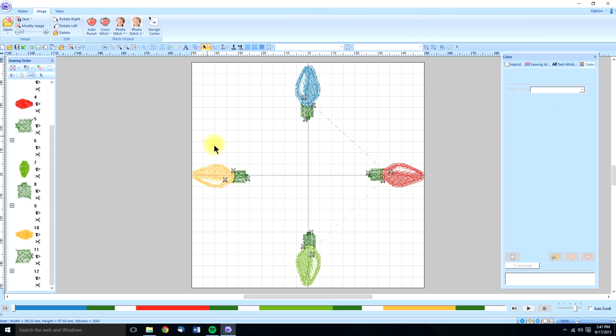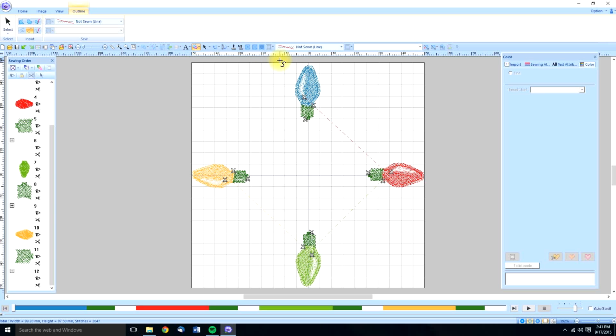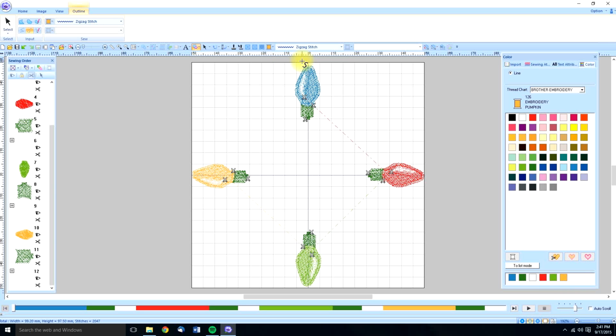Alright, now we're going to get our green cord and have it connect all these little bulbs together. So we'll go back to our shapes, and we are going to use an open curve, as they call it. In other words, when you double click it, it will not join the lines together and fill in. It's just going to be a line. So when we click on that, the last time we used it, it was not sewn, so we have to turn that on. And we're going to use a zigzag stitch.